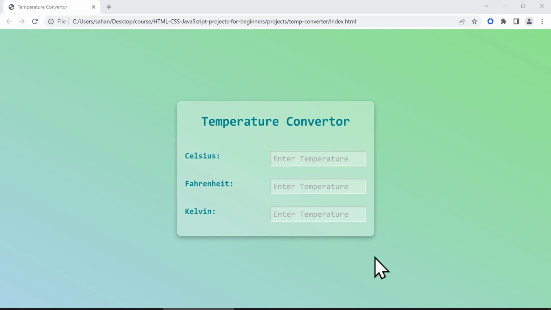Welcome back to the project. In this section, we're going to work on the HTML part of the project. As you can see, I have put the final version of the project as our reference to compare our project with the final version when we need it.